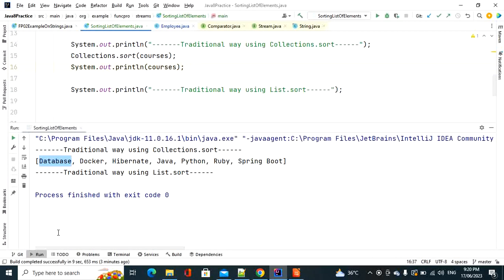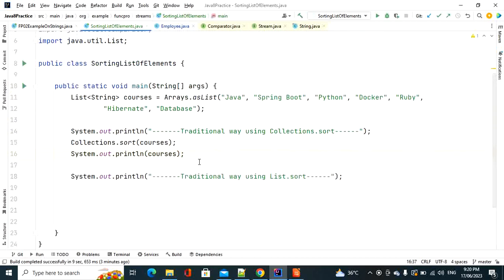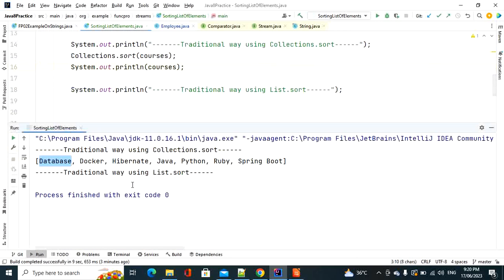So here, if you see, I have a list of strings. Prior to Java 8, we used to sort a list of elements using the Collections.sort method. Something like this. Here I just passed my list reference. When I print this, obviously it will print in sorted order. Here, if you see, it has already printed database, Docker. Everything is printed in sorted order, right?